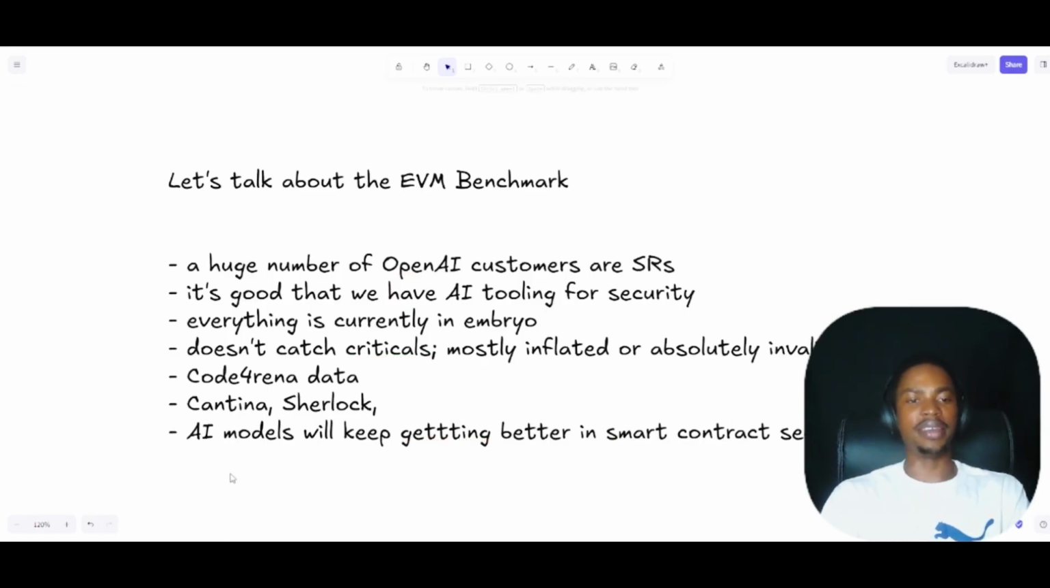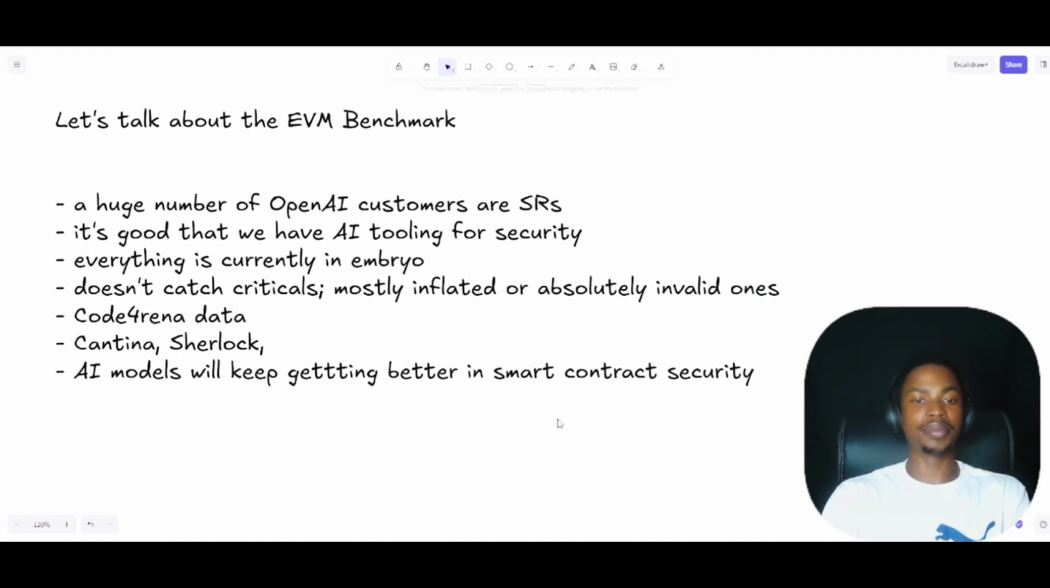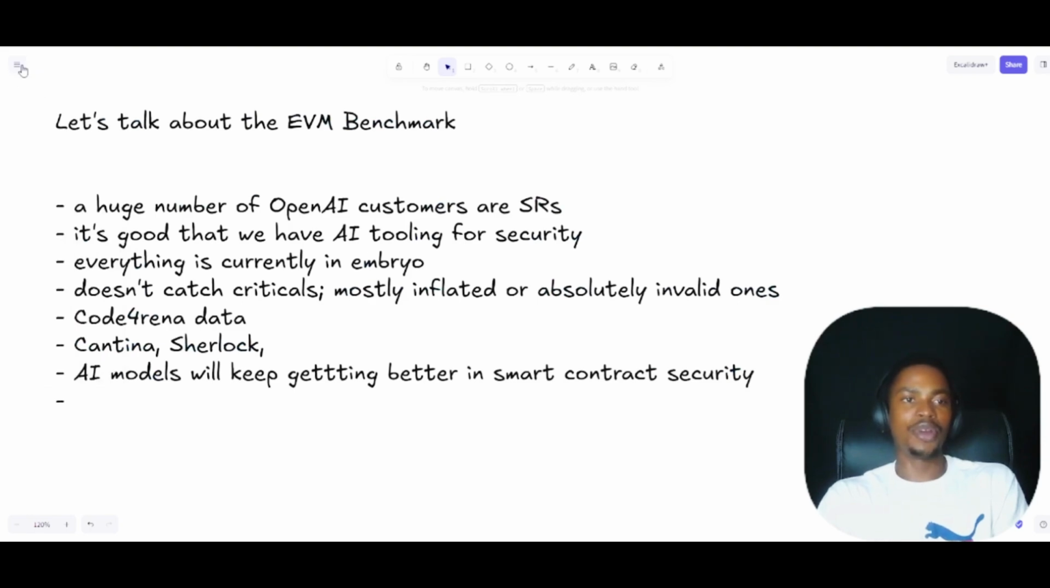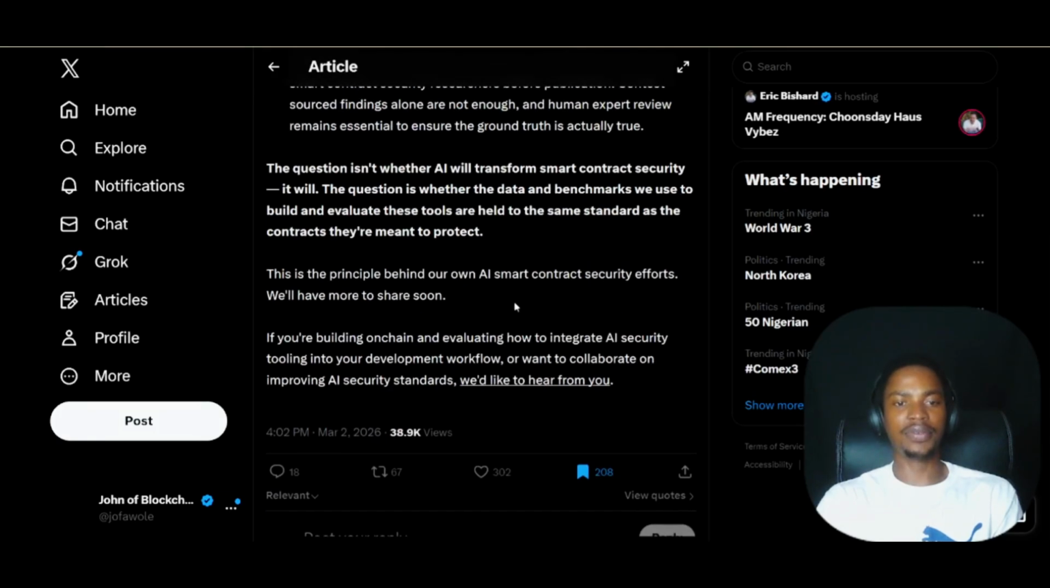And you know why I'm saying this? Recently, Harry of Cantina mentioned that their new agent is finding critical vulnerabilities in a good number of codebases of top protocols. So I still believe these models will keep getting better. It's open research, and we just need to give data to train it, or you can train yours with data and maybe use it to hunt. It's really an exciting time, and let's see what these guys are saying.